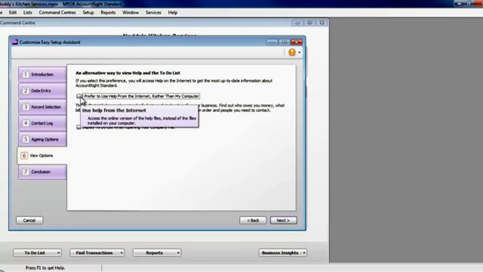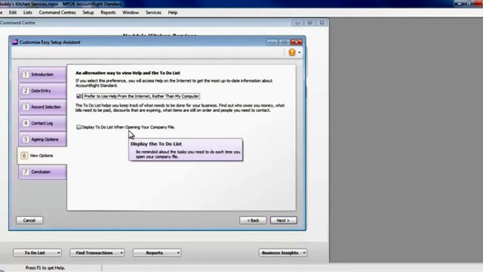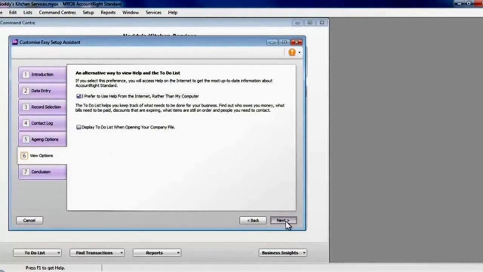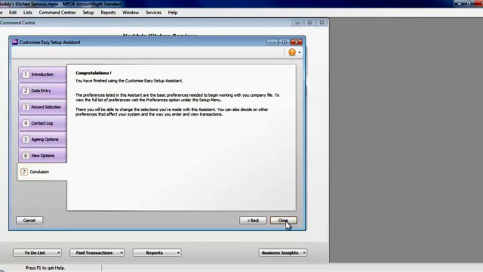I prefer help from the internet rather than my computer. I will tick the option on, and I don't want to display the to-do list when opening your company file. Again, optional. Number of businesses have this ticked on, and choose Next. You've got a congratulations message. Just click on Close for now.